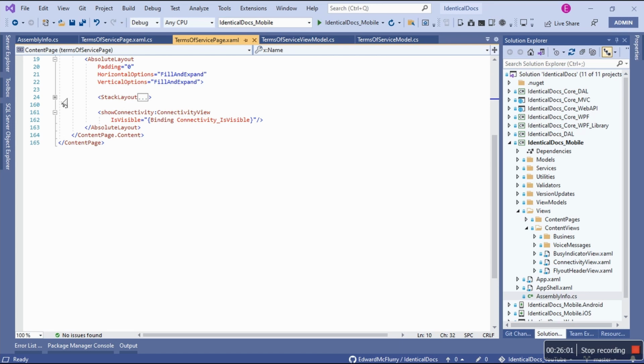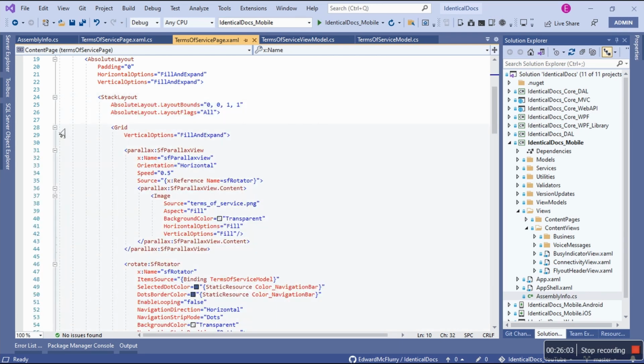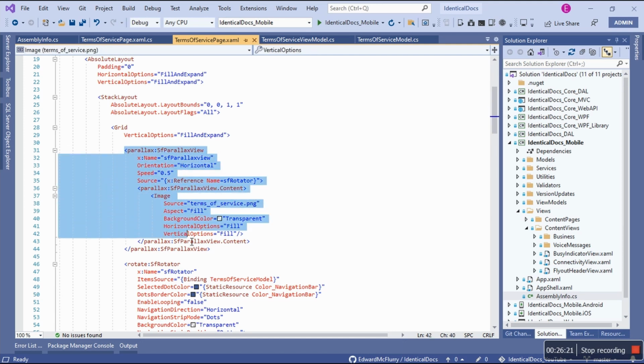So, but the stack layout is the entire container, right? And I do have the grid. Now, on the stack layout, I'm using this absolute layout, the layout bounds, and then I'm saying the layout flex all, and I'm using the grid as another container. And then inside, I'm saying the vertical should fill and expand. And then this is why I start to use that parallax view here, where this is the name.